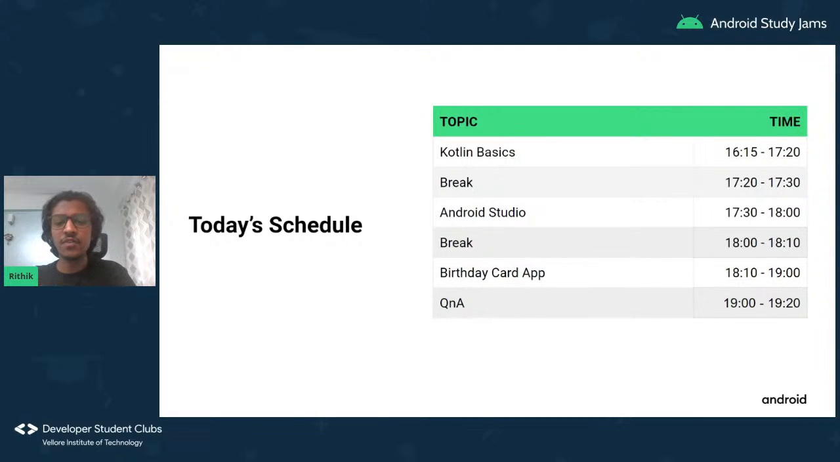Next, we'll build the birthday card app in which you'll get your hands dirty with Android and be building layouts. And lastly, we'll also have a 20 minutes Q&A session. So I'll be present here and you can ask us any doubts you have throughout this session or generally about Android.